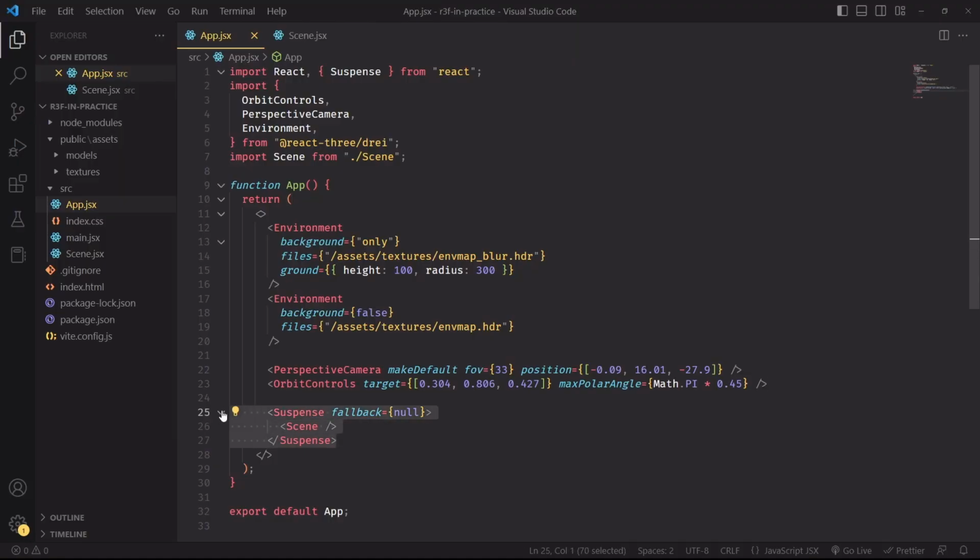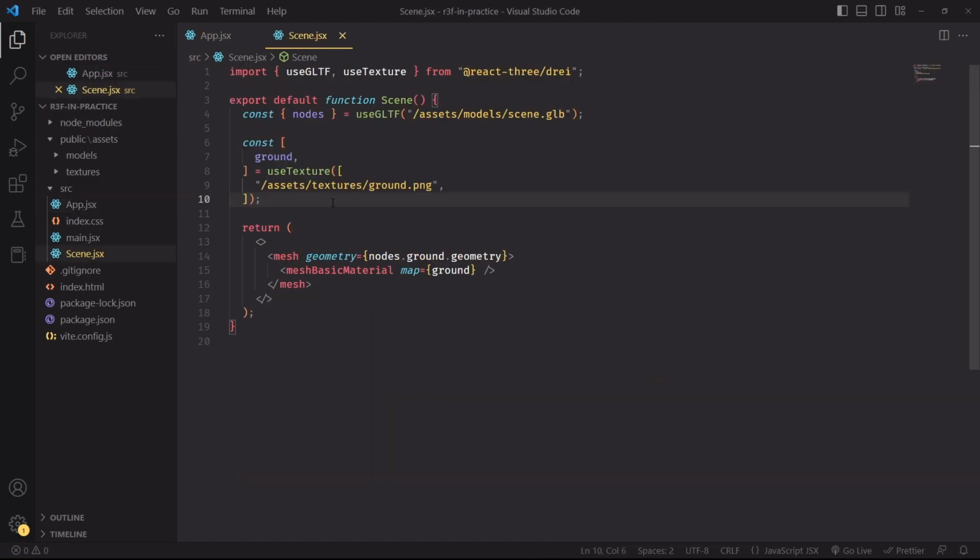I've created a suspense block inside our app, and I've also created a scene component where we're using the gltf hook from React Three Fiber to download the 3D model that contains most of the objects of the original scene, and we'll start with the ground geometry, so we also need to download its texture with this hook, where we just have to specify the path, and then we'll be good to go. Now that we have both the model and the texture, we can assign it to a mesh. So in this case, we'll assign the ground geometry.